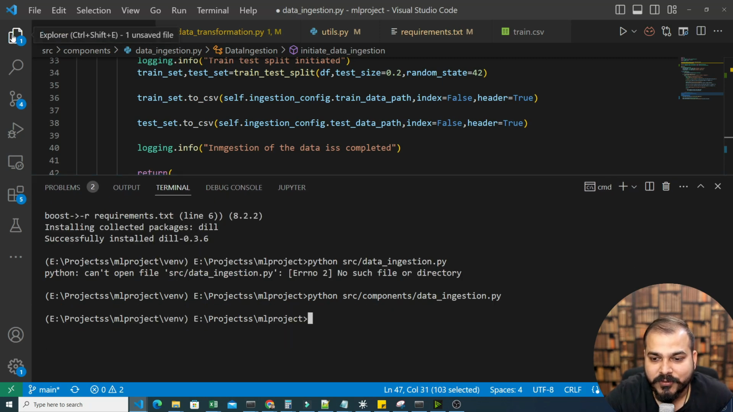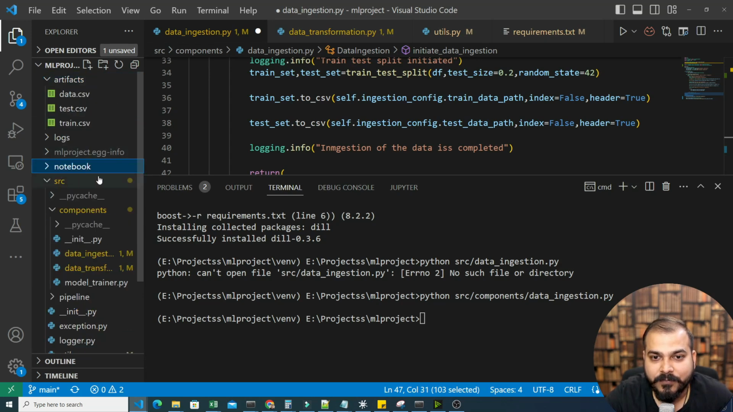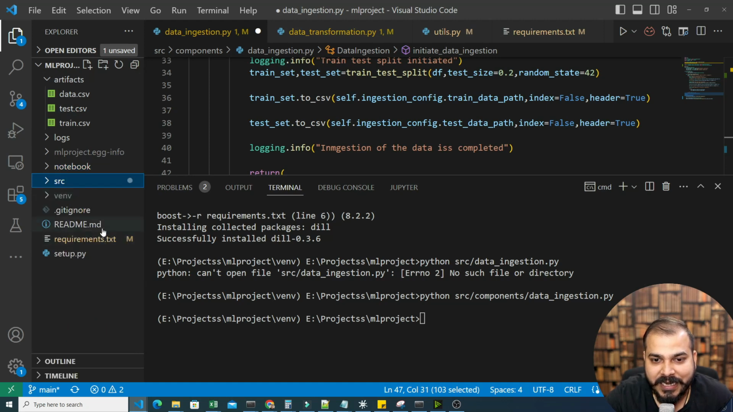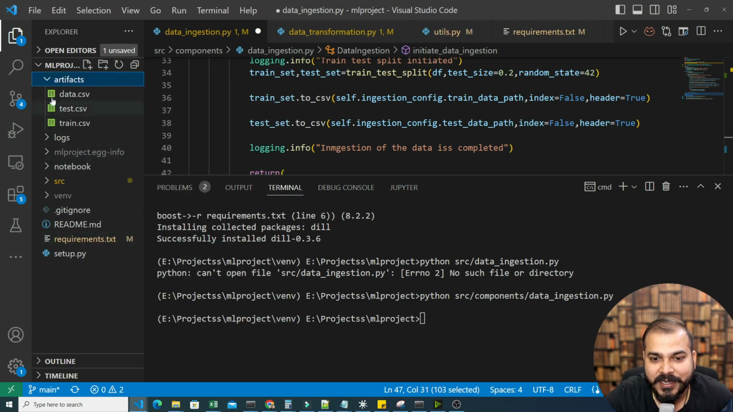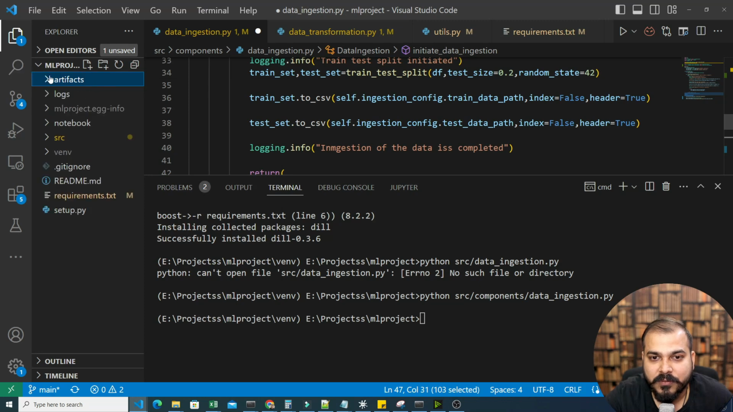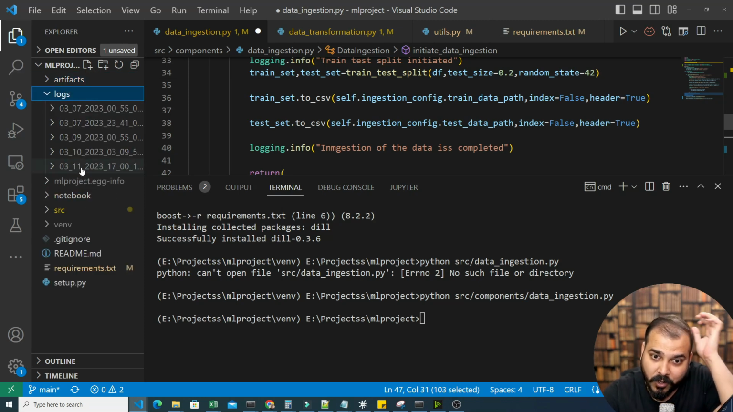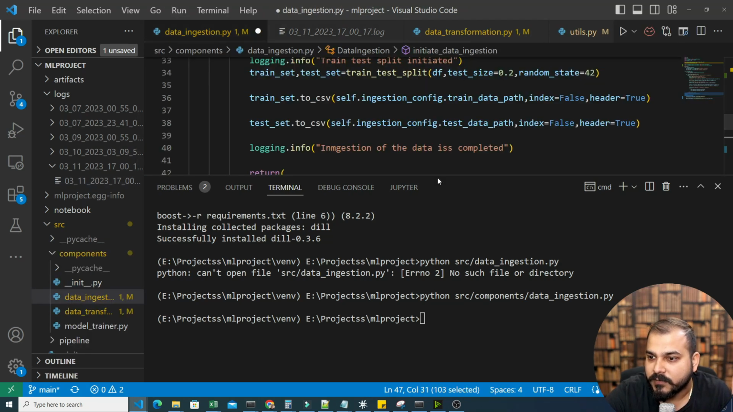At the end of the day, I should be able to see some pickle file over here. Now if I go and see, okay, the pickle file has not been created. Let me see why. So refresh. Great, execution has happened successfully. Something is there, let's see the logs. Ingestion of the data is completed. Okay, fine. After the ingestion of the data is completed, let's see the data transformation.